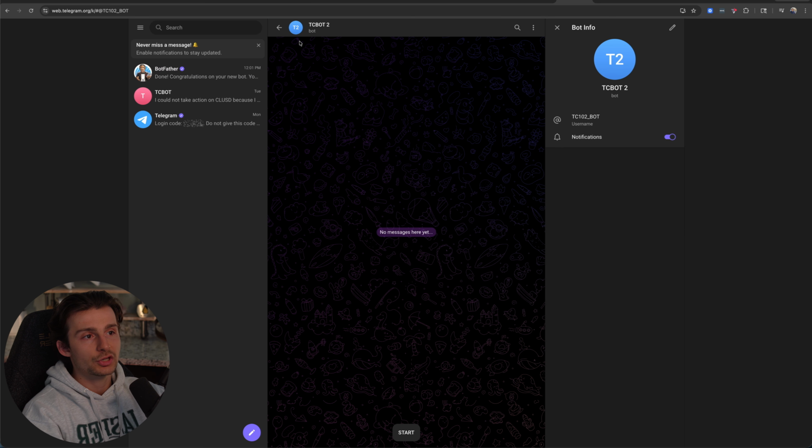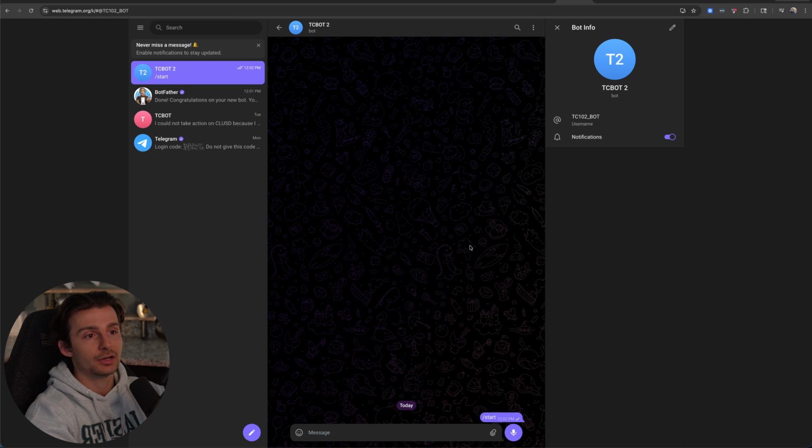Click on that, which then will open up a new message. This will be your trading bot message where you're going to actually message back and forth with your trading bot to tell it what to do. You'll click on start, and then you can start messaging right in there. So you can see I have TCBot2 up here now.